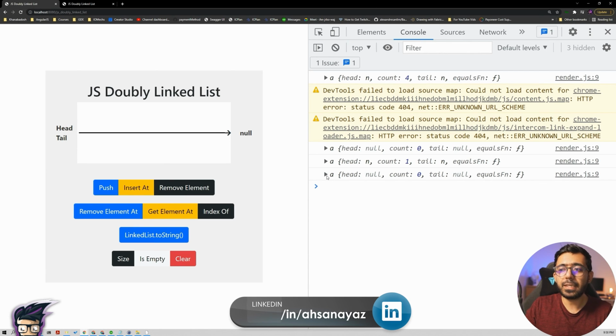But let's see the data structure. Here you can see that the count is 0, the head is pointing to null, and the tail is also pointing to null. So this is completely accurate.